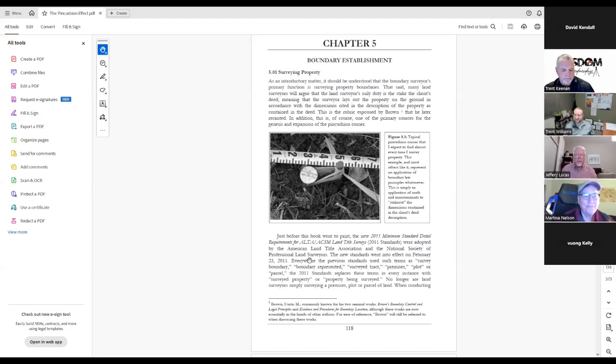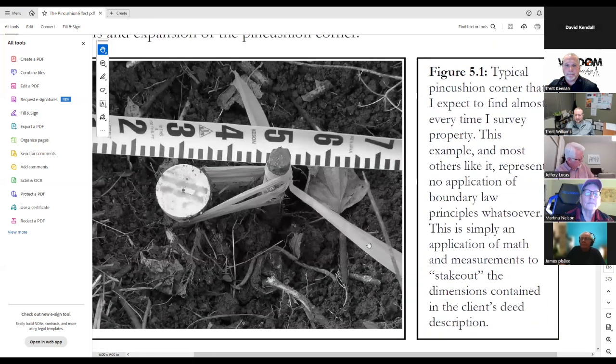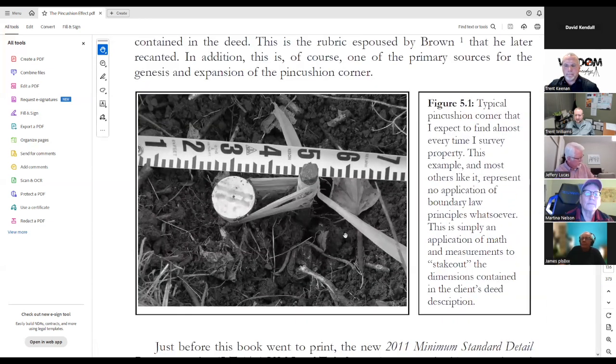Well, and you see this first picture right here. Let me see what the caption says. Typical pincushion corner that I found, and that I think I'm going to find every time I go in the field. So you have an original monument, probably the rod without the cap, and then somebody comes in there and there's only one corner in legal contemplation. So why is that second monument there?